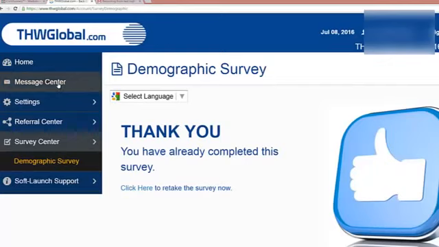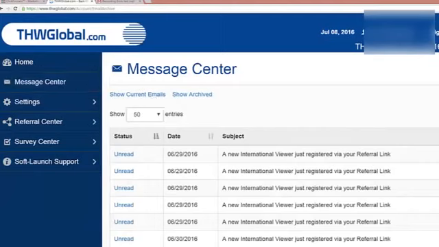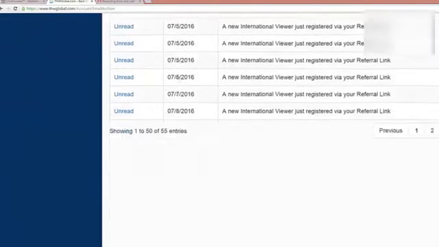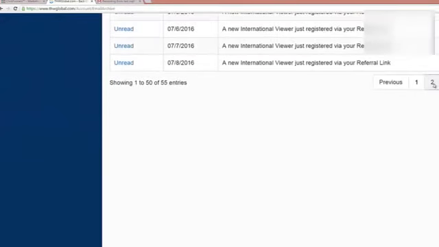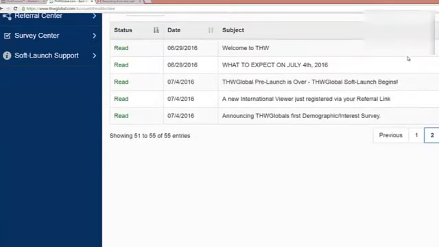Step 3 is to go up here to your message center. We're going to click here. Now, I've got quite a few messages because we're very active in referring. You'll probably only have a couple of messages when you first get started. And what you're going to be looking for is a welcome message. You're going to click where it says read. And when you do that, it's going to pop up a welcome message.